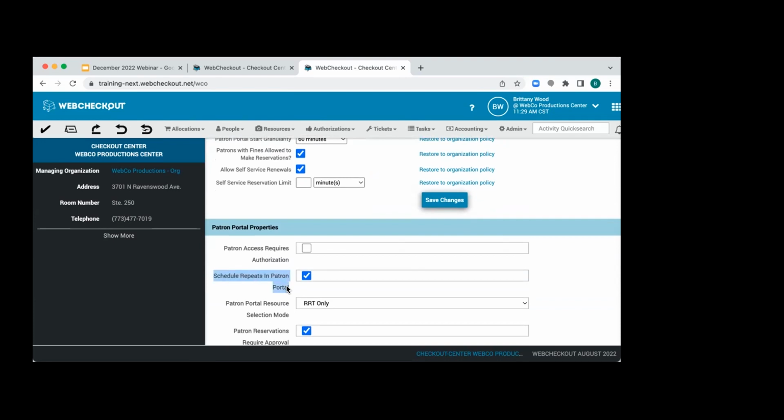Next, we have schedule repeats in Patron Portal. Now, if your center allows for schedule repeats in Patron Portal, please be aware that this feature is unavailable in the December version. Repeats can still be made by an operator in Webcheckout, and patrons can still copy allocations in Patron Portal. The ability to schedule repeats in Patron Portal should be available in April 2023.